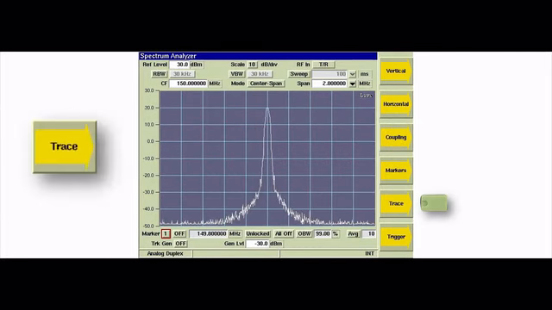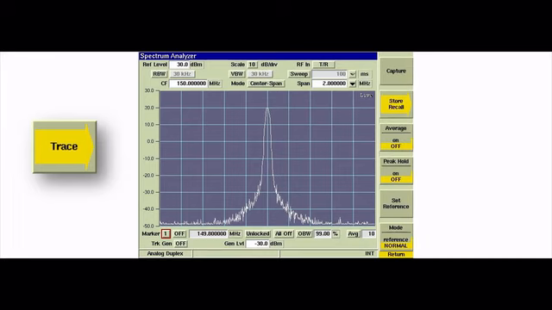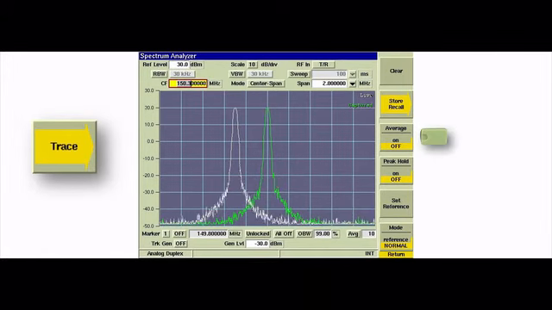The next item we will discuss is the Trace soft key. When the Capture soft key is pressed, a trace is held on the display as a static green trace. Captured traces can be stored and recalled using the Store Recall soft key. When the Average soft key is on, the trace is calculated by averaging the number of measurements defined in the Average field and displayed in yellow. When the Peak Hold function is on, the maximum value of each frequency point is displayed to produce the red maximum trace.